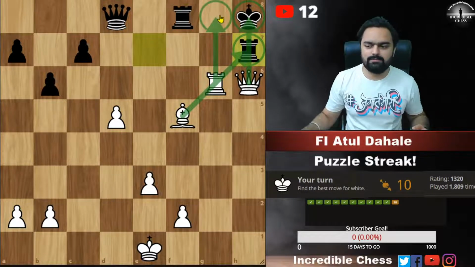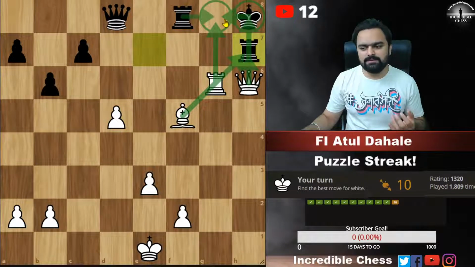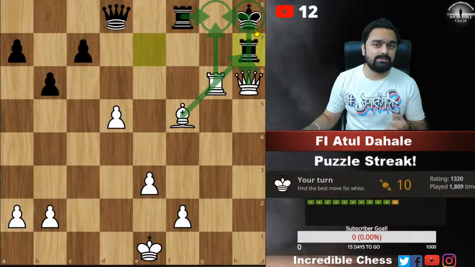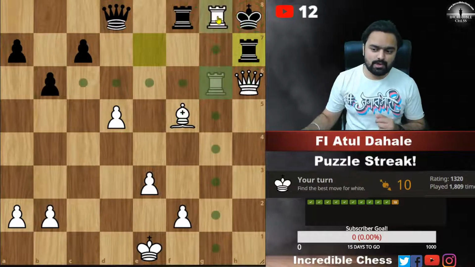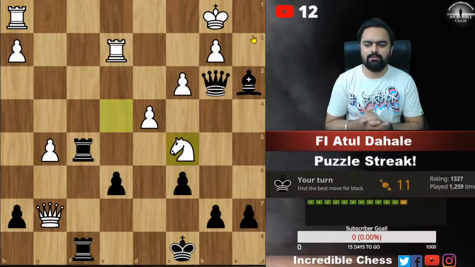Rook g8 check will be one of the good ideas. King will capture, then queen will capture on h7, and it should be a check and mate. Even if the rook captures, then also we capture the rook on h7, and it's going to be a check and mate. So we'll just simply play this move and check and mate. Cool.